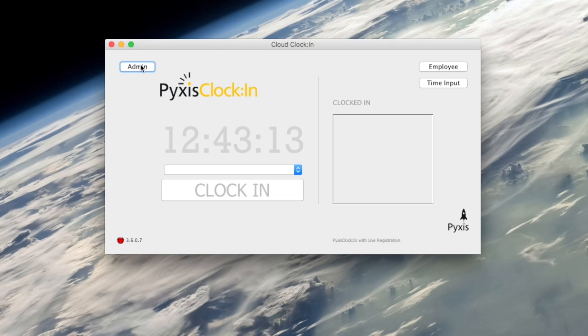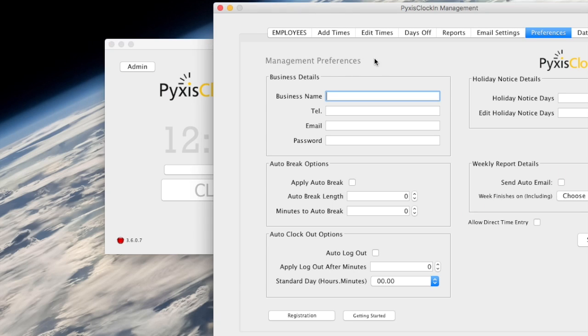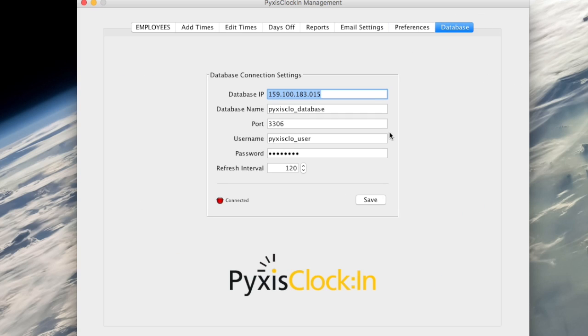Now that we have created our database and enabled remote access to that database, we will enter its details in the database section of Cloud ClockIn. To save time, I have typed in the database connection details here. When all details have been typed, click the Save button.